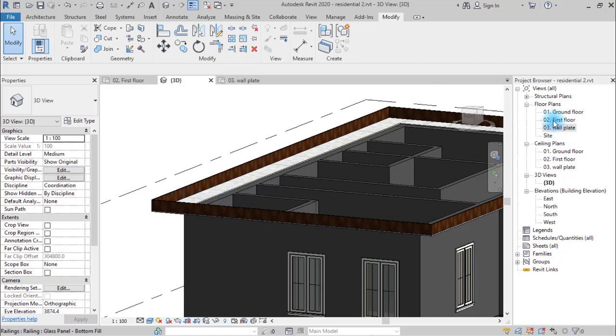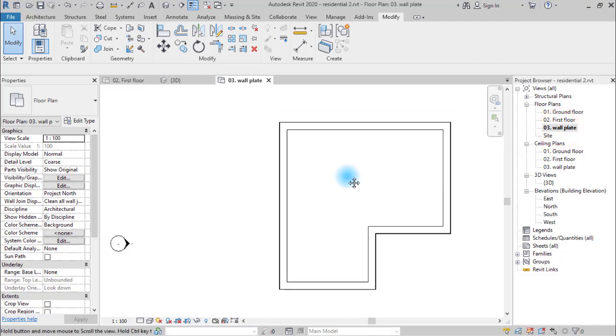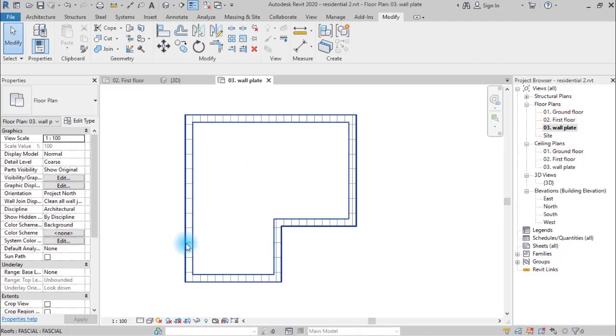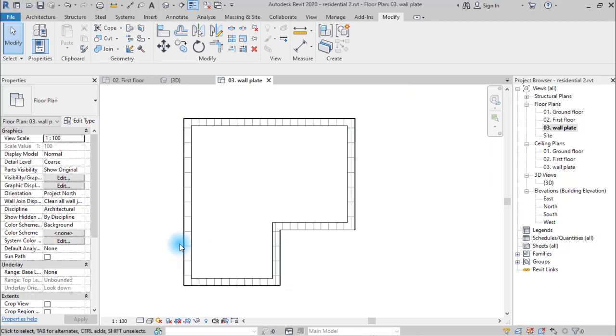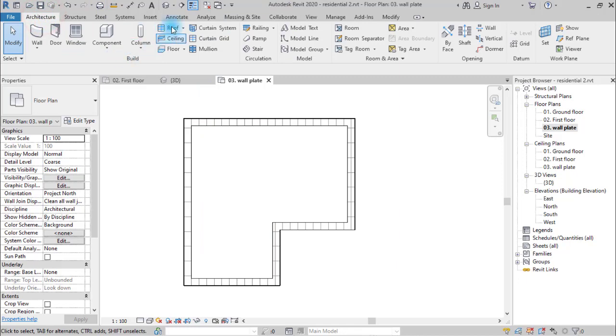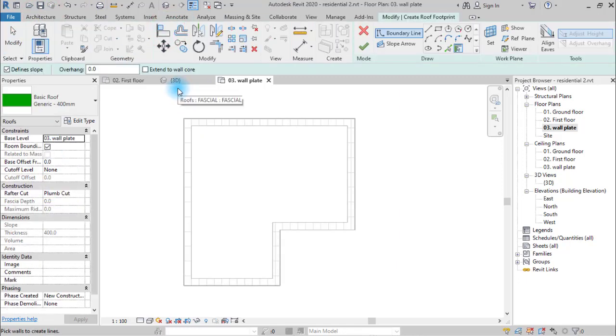First thing we'll do now is we'll come to our level 2, which is our wall plate. Then click on it. It will take us to this level. This is what we created. This is the plan view. Now we'll come to architectural ribbon. We come back here, come to roof. Let's start with a flat roof first. A flat roof will just be a simple rectangle.